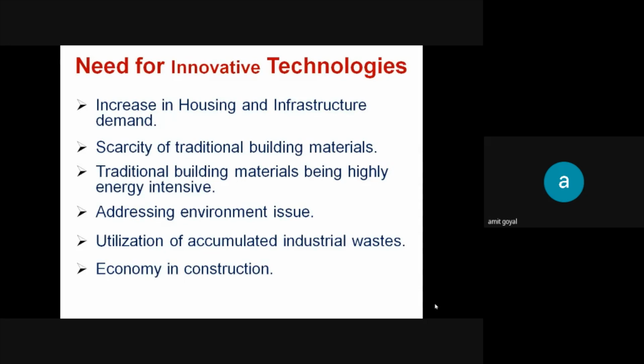Another thing is economy in construction, because everybody wants to make their house at very low cost. The cost is the major concern, because we are a developing country and everybody has limited money, and we are looking into how we can make construction cheaper. This practice I myself took. I made my own house in 2010, and the architect gave me a cost of 24 lakh rupees for making that house, and I made it in 11 lakhs.